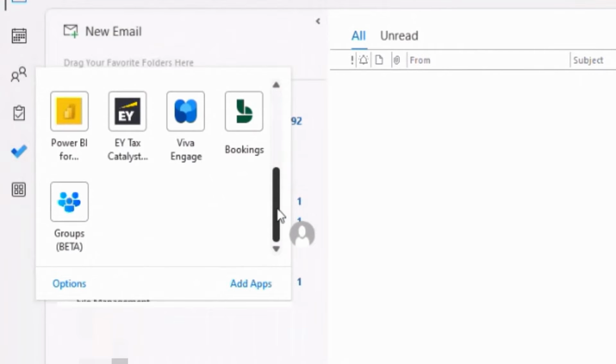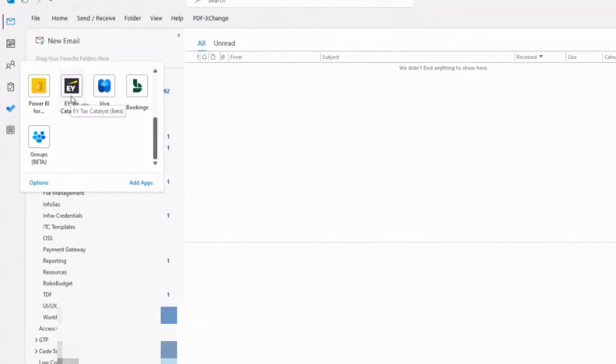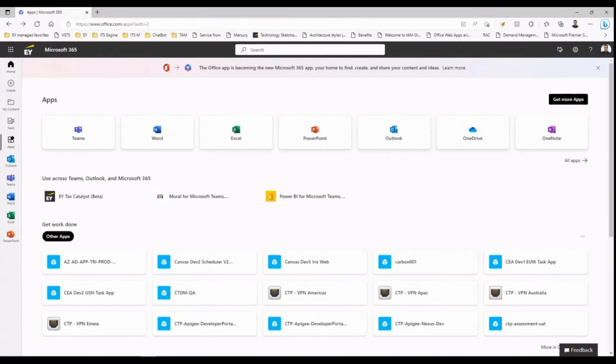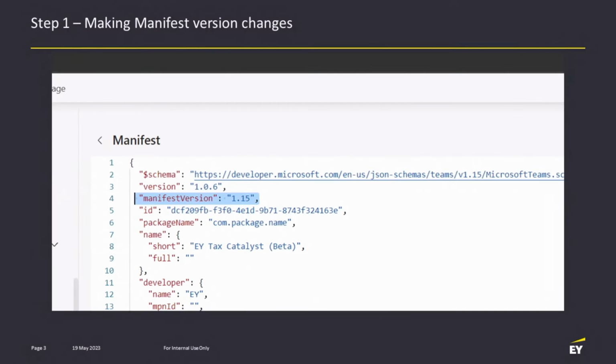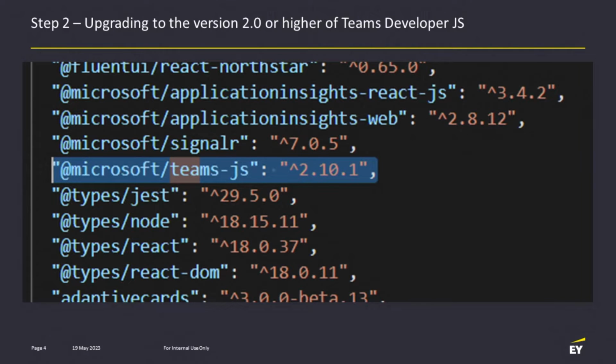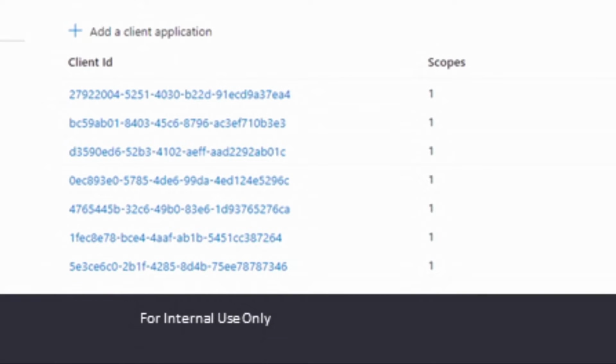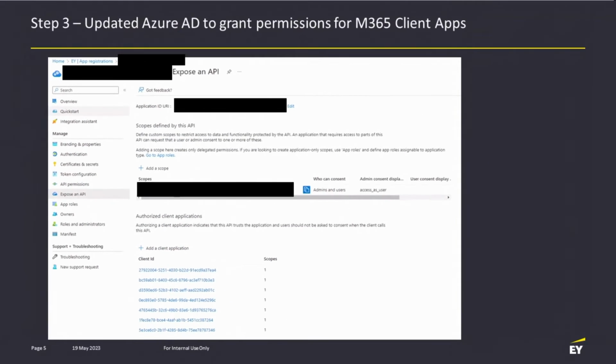By following 3 simple steps, we were able to extend our existing EY Tax Catalyst Teams app across the Microsoft 365 platform, including Outlook. Step 1, we updated the Teams developer manifest schema to version 1.13 or higher. Step 2, we upgraded the Teams JavaScript client library to 2.0 or higher. Step 3, we updated the Microsoft Azure Active Directory app registration to authorize Microsoft 365 applications.